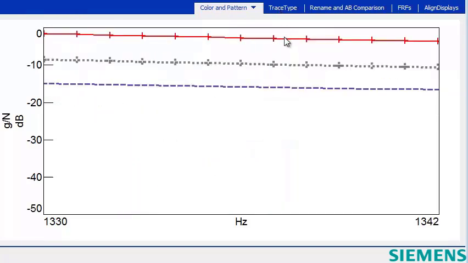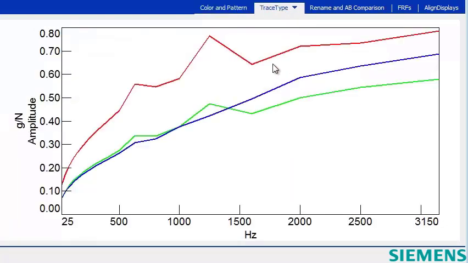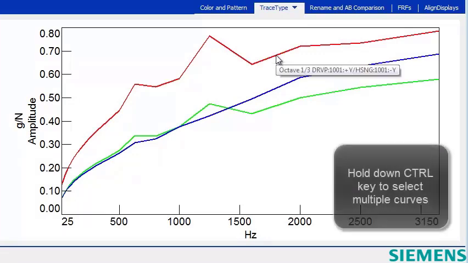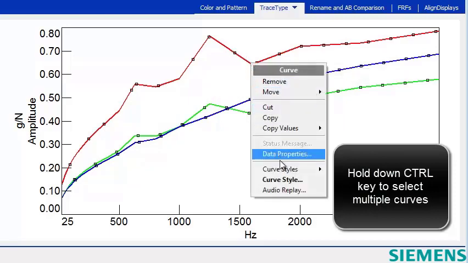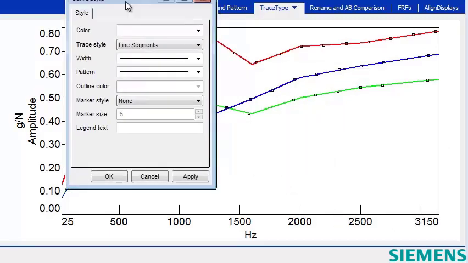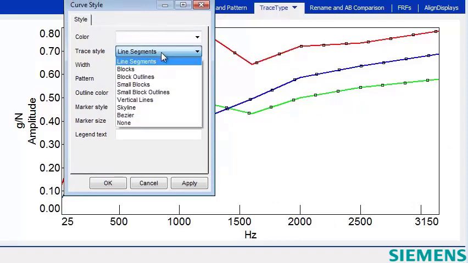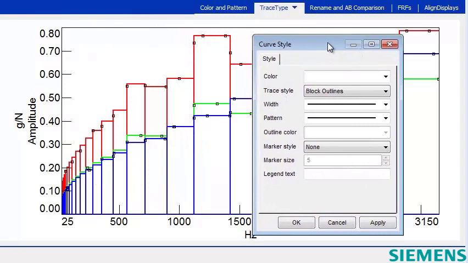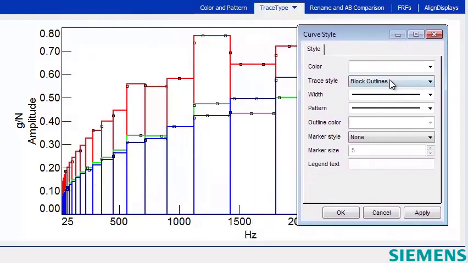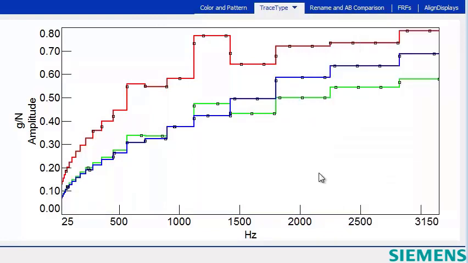In addition to markers, colors, and patterns, you can also change the trace type. In this case, we have some octave data. Holding down the control key, selecting each of the three curves so that they're all selected at once. And now I'm right-clicking, picking curve style, and I can make a change to all three at once. So in this case, maybe I'd like to see the octaves as block outlines. If I like the block outlines, I can keep it, or maybe I would prefer skyline, and I can switch to skyline.